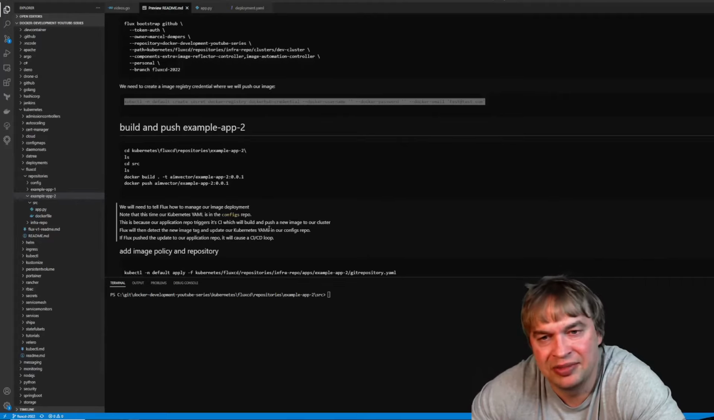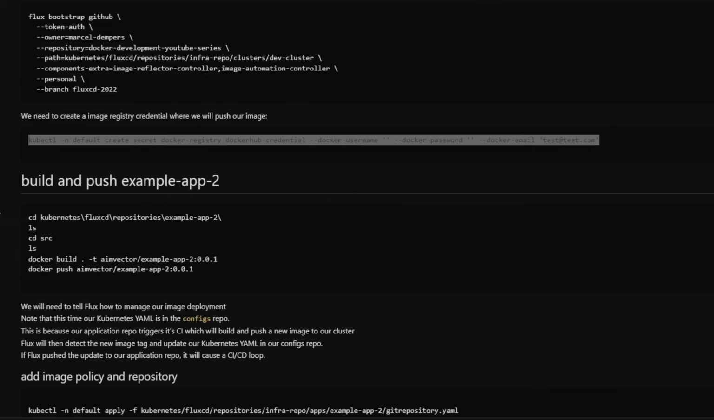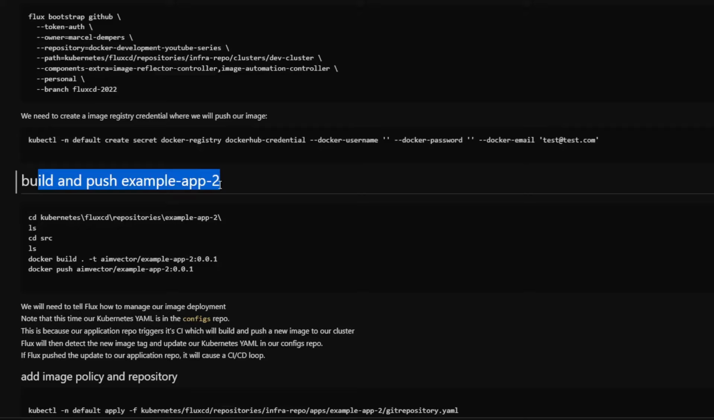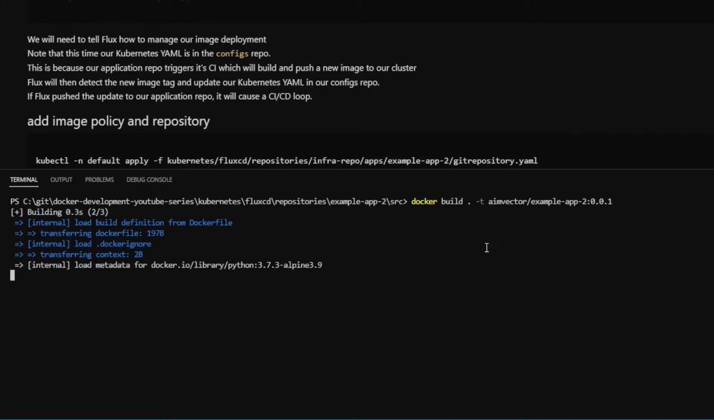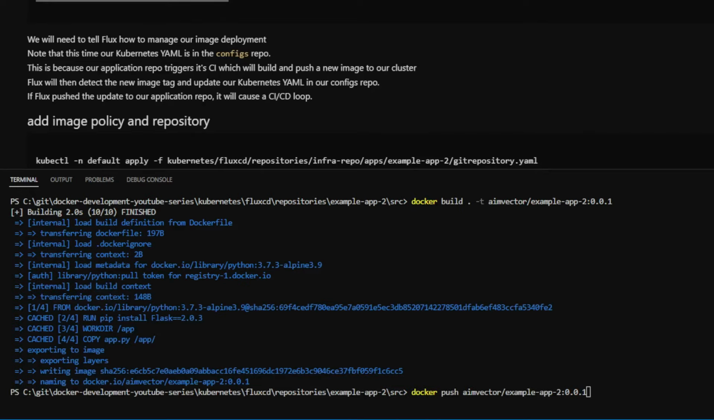So what I'm going to do is pretend I'm a developer and build and push example app 2. You can just change directory into the folder where the source code is and say docker build -t, and this one I'm just going to build as example app 2, and look at the tag here. I'm going to make this tag version 1. I'll build that container image, and then do docker push and push that to the registry, just like your CI system would do.